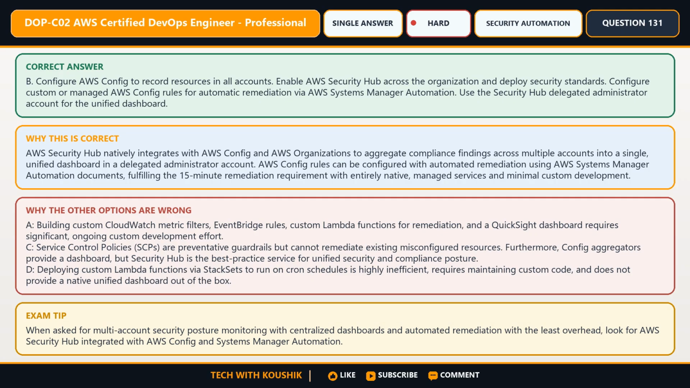The main reason is AWS Security Hub natively integrates with AWS Config and AWS Organizations to aggregate compliance findings across multiple accounts into a single, unified dashboard in a delegated administrator account. AWS Config rules can be configured with automated remediation using AWS Systems Manager Automation documents, fulfilling the 15-minute remediation requirement with entirely native, managed services and minimal custom development.